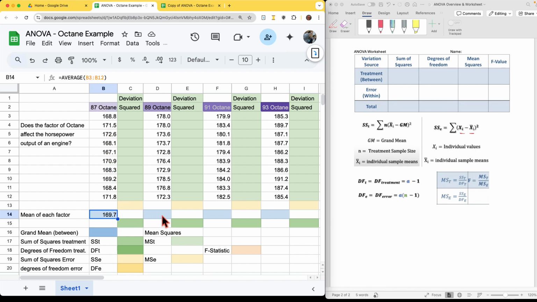Now, instead of having to do that three more times, I can copy this cell, and it's going to copy the formula. So with it selected, I do a control C. Notice as I do a control C, it has the dashed line around it, which means it was copied. I come to the next one and do a control V, and that pastes the formula. Notice now we're getting the average of the D column for 89 octane from D3 down to D12. And then we'll do control V again and control V again.